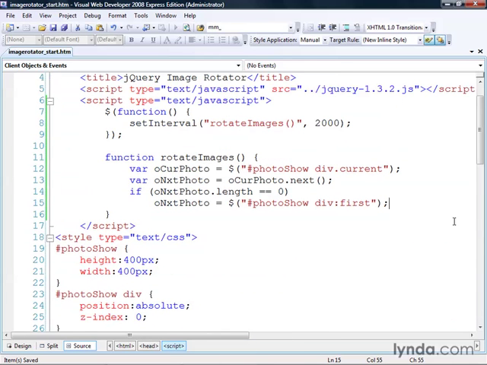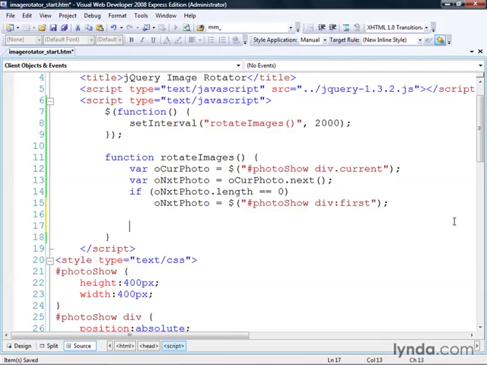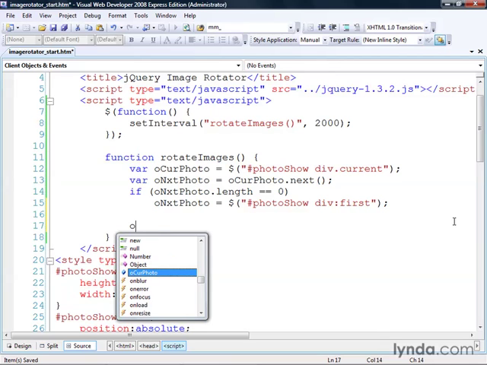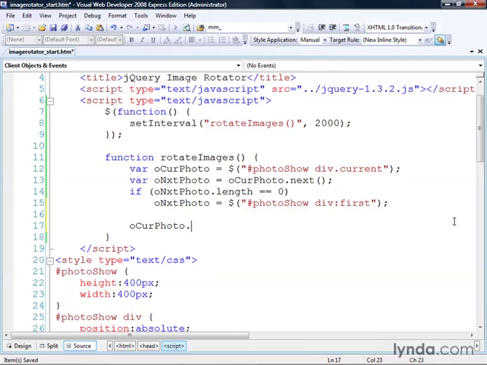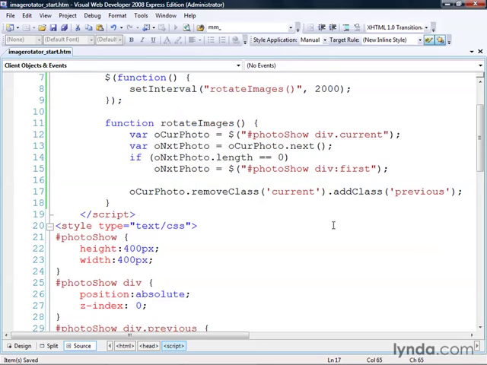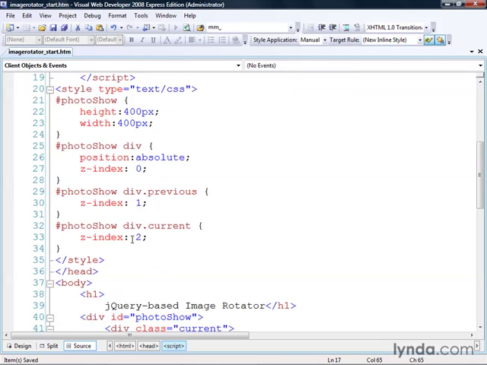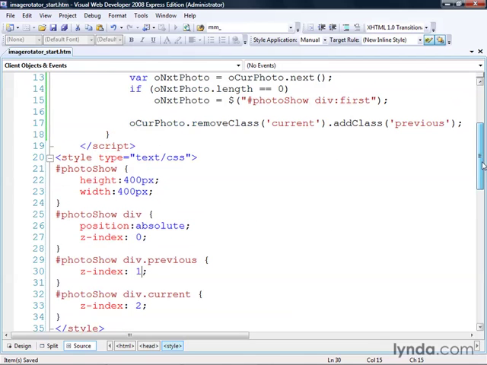So now we figured out which div is current and which one is next. We need to do the CSS animation that causes the opacity to animate. So what we're going to do is tell the current photo to remove the class that is current because it's no longer the current photo. And we're going to add the previous class. What's going to happen now is the current class is going to come off, previous is going to go on, so it's going to drop down one order in the Z index.